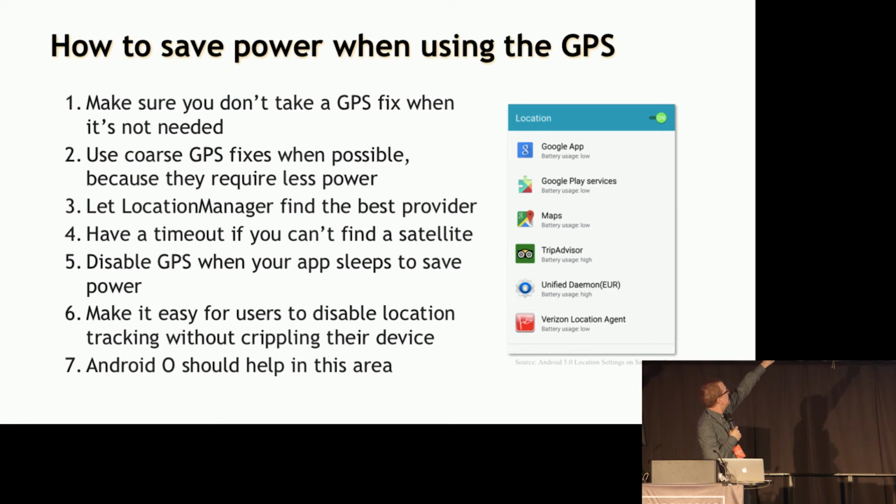Only take a fix when you need it. Use coarse fixes when possible. They use less power. Let Location Manager find the best provider. If you can't find a satellite, have a timeout period. I've seen apps that will go continually looking for a satellite, just wasting power. And also let users disable location tracking without crippling their device.